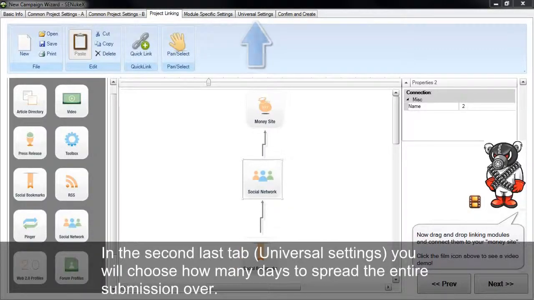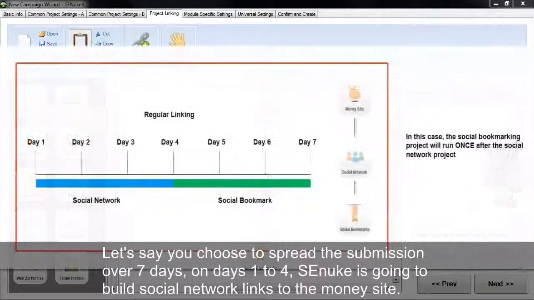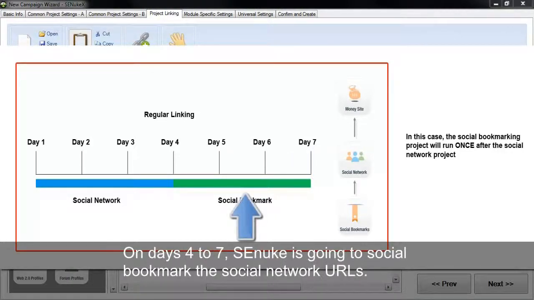In the second to last tab, which is the Universal Settings tab here, you're going to choose how many days you want to spread the entire submission over. Let's say you choose to spread the submission over 7 days. On days 1 to 4, SENUKE is going to build social network links to the money site. On days 4 to 7, SENUKE is going to social bookmark the social network URLs.